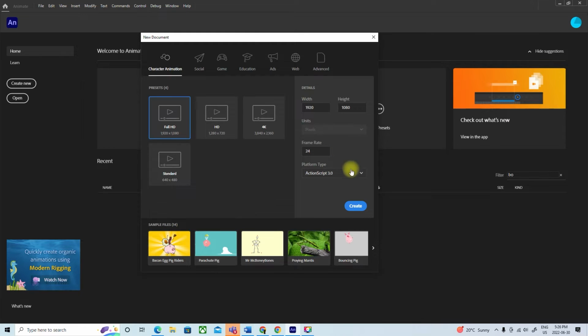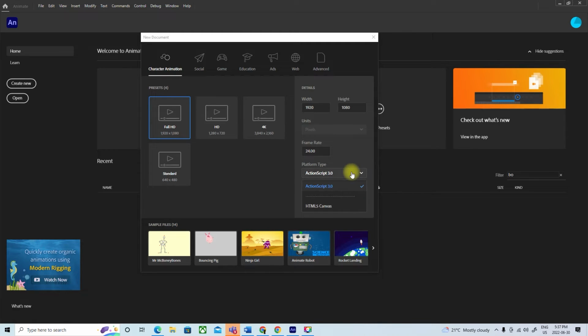If you want to create video games, you have to select Html5 Canvas. I'm going to be doing a follow-up video to cover these platform types. So you have ActionScript 3.0, you have Html5 Canvas. There are more options. I'm going to be covering them.